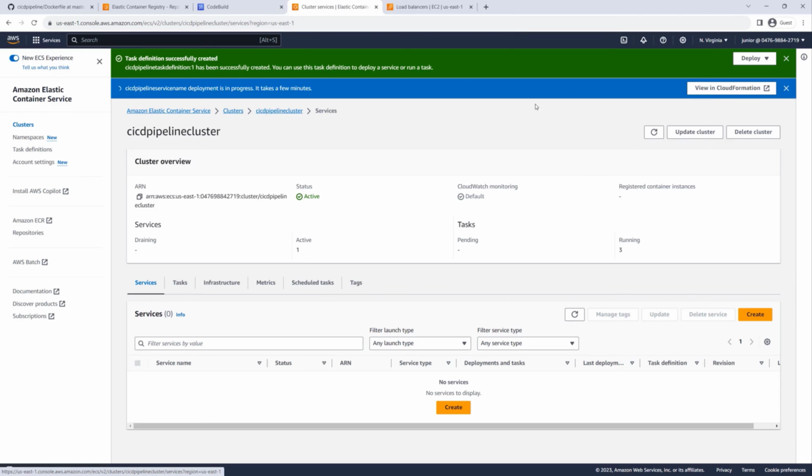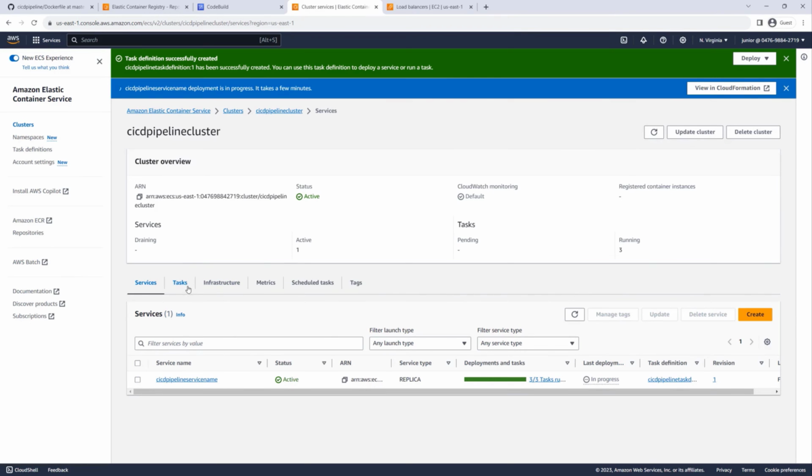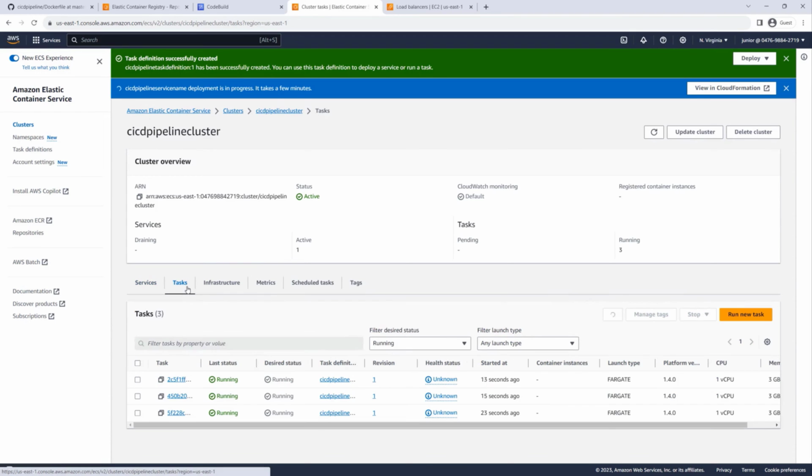So this has been going for a few minutes. I'm going to refresh, and then I'm going to go to tasks. So I can see the service here and it says it's running. If I go to tasks, I can see I have 3 tasks running, and the health status is unknown because I don't have any health check endpoint, but I can see that they're running. They haven't failed. Okay, so that's good.